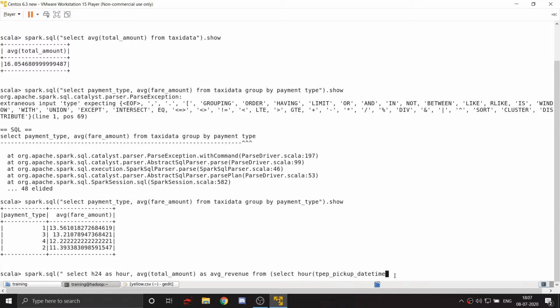So this is basically the pickup time of when the trip started, right? So we actually entered our pickup time. Close this up. And refer to this as h24, which we were referring to before over here, right? So our pickup time is h24. The total amount involved in this for each particular hour, basically each particular pickup time, from taxi data.